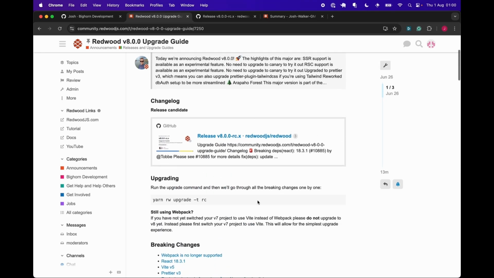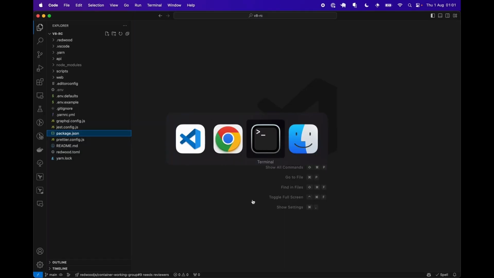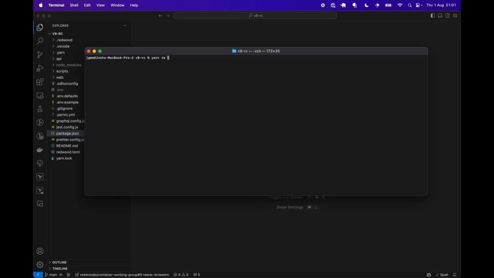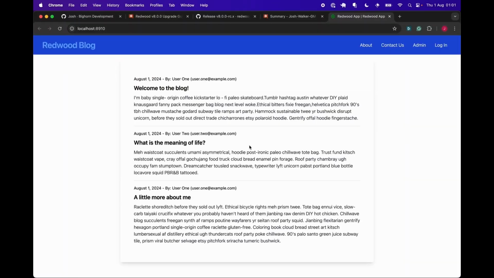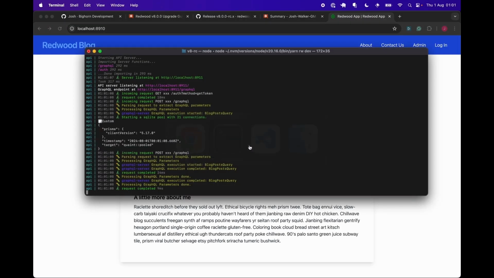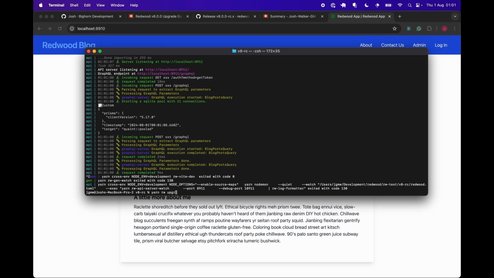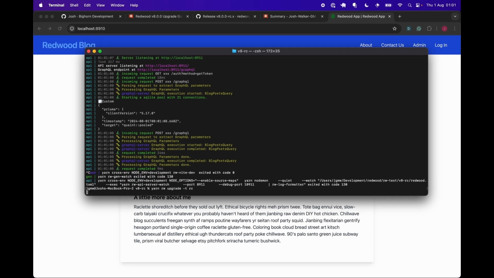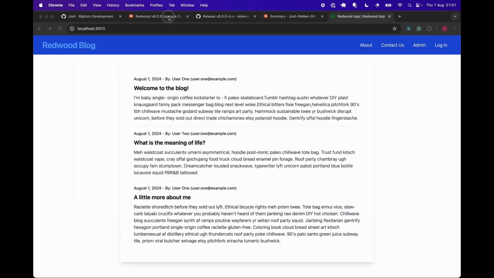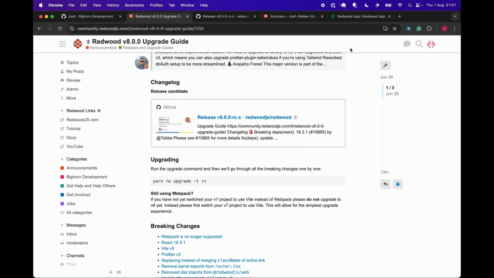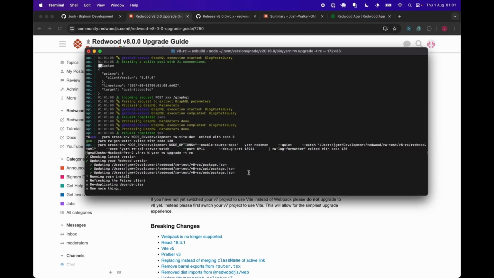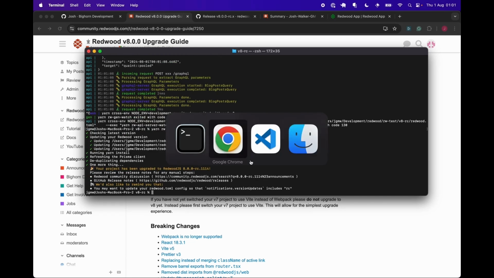To actually do the upgrade, what I have right now is an example V7 app. We have AI and Redwood, and we'll see a standard blog app. Perfect. So let's upgrade. yarn rw upgrade -t rc. Again, that command is listed at the top here for you to copy. This is an upgrade to the tag rc, the release candidate. So we'll do some changes, we'll yarn install, and everything will be good to go.